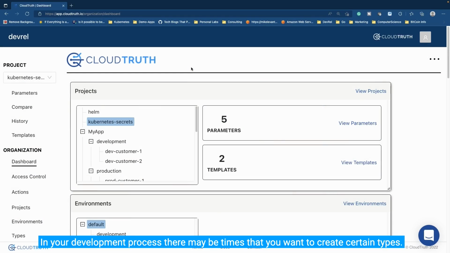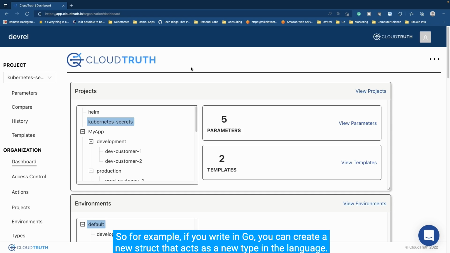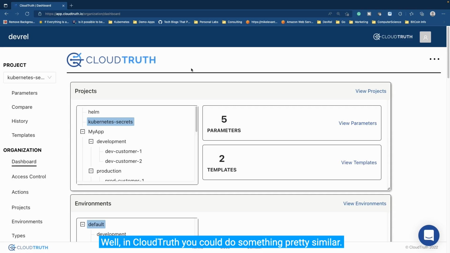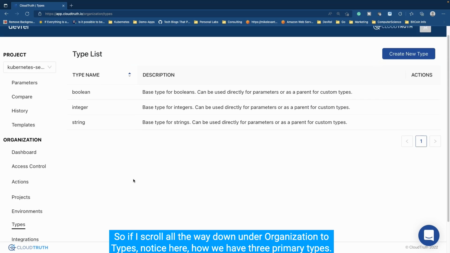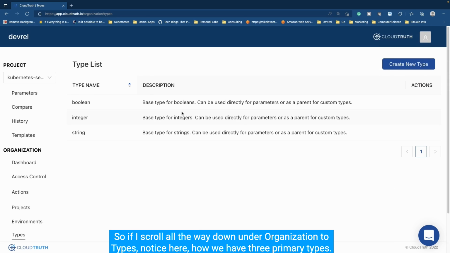In your development process, there may be times that you want to create certain types. So for example, if you write in Go, you can create a new struct that acts as a new type in the language. Well, in CloudTruth, you could do something pretty similar. So if I scroll all the way down under organization to types, notice here how we have three primary types.